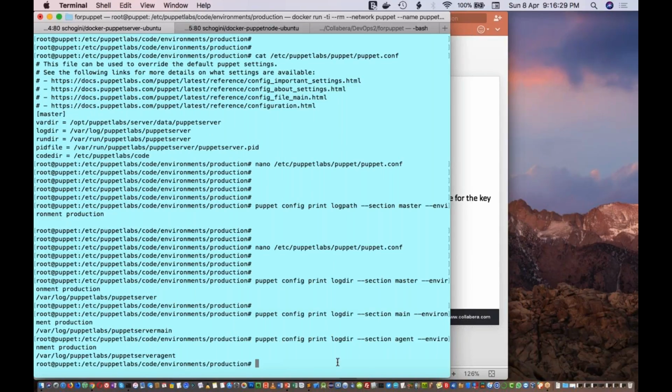If you want to get the configuration information, then what you have to do is execute the command puppet config print, followed by the configuration variable that you are checking, and the section you can specify, and the environment. Okay, so this is how you will be able to get those details.